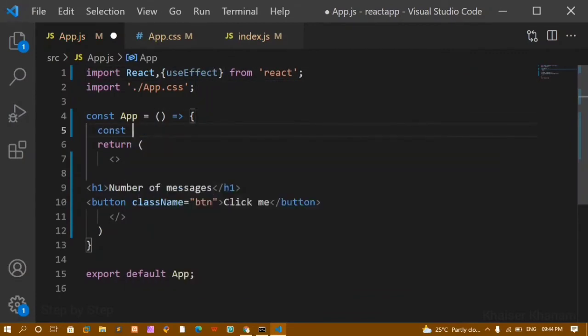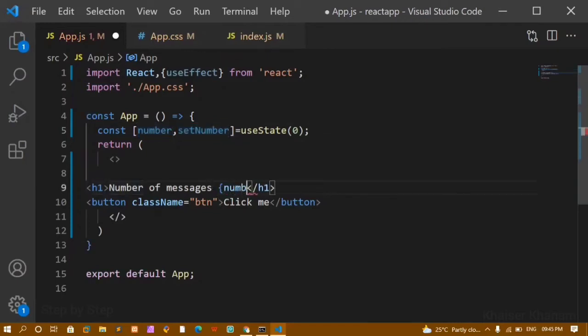I'll just write here const, and inside this let me just write here number, and also I'll just write here setNumber function. Here I'm just going to write this useState, and here initial value I am passing it as 0. This initial value will become the initial value for this one, and whatever updation I do, that updation I'll do using this function, and that updated data will become the initial data for this one. Now here I'm just going to print number.